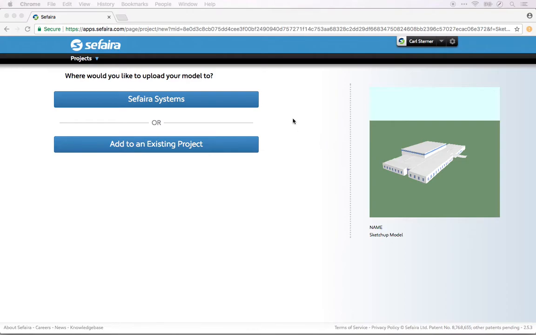What you see on the screen depends on your Sefaira subscription. If you have access to Sefaira Systems, as I do, then you'll see an option to create a new project in Sefaira Systems, or add this model to an existing project. If you have a Sefaira Architecture subscription, then this top button will say Sefaira Architecture instead. Let's go ahead and set up a new project.